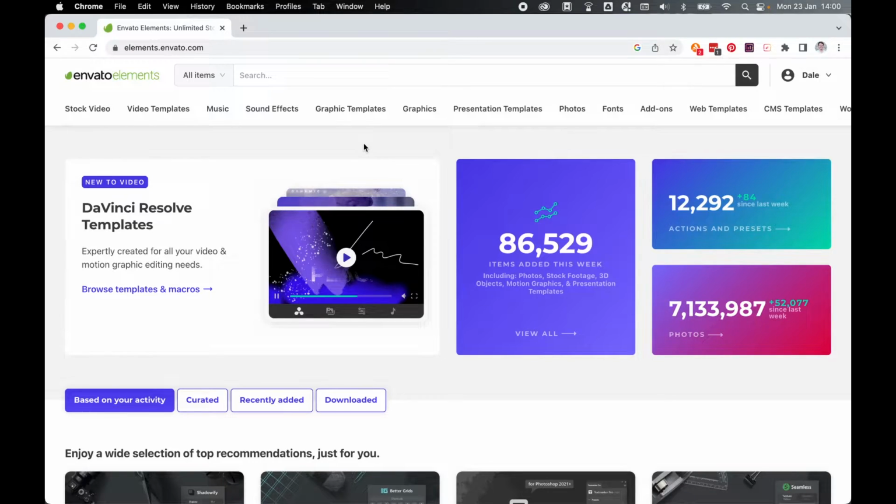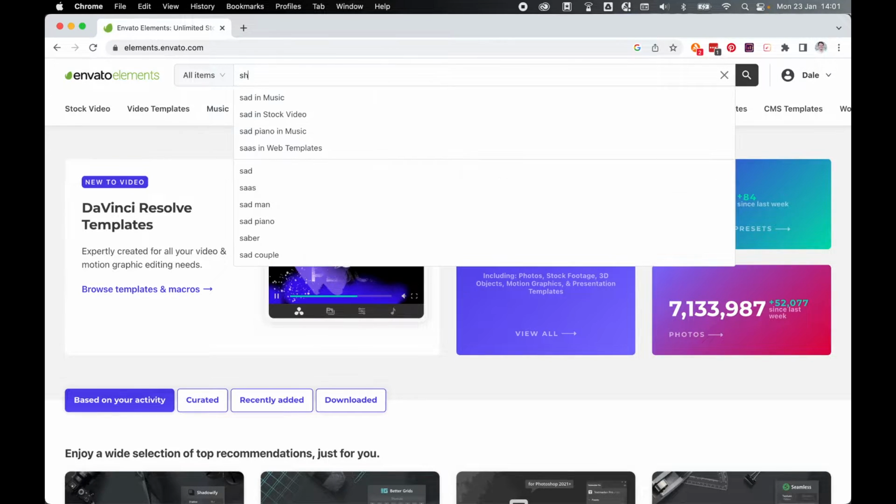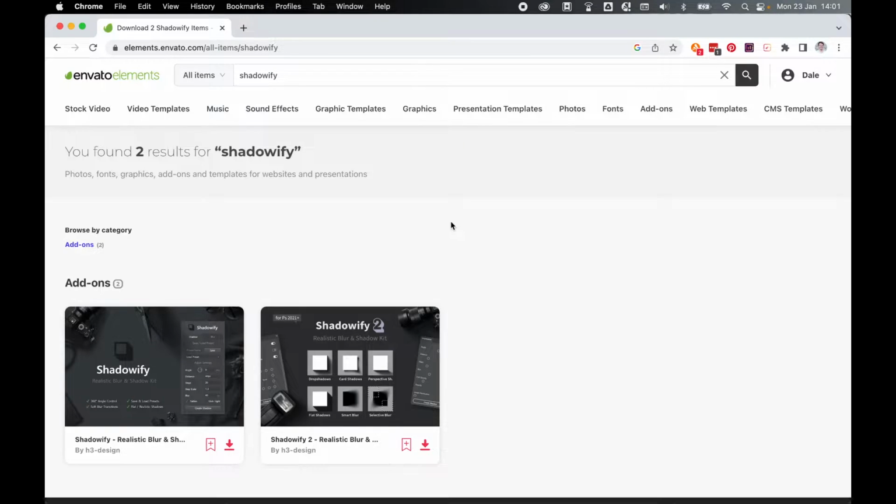So to start, we're going to need to download this plugin. You'll need Photoshop's Creative Cloud, and you'll need to go to elements.envato.com and create an account. If you create a paid account, you get a 7-day free trial. Once you've created your account, you can look for a plugin called Shadowify. Once you've found Shadowify, you can come to the second version of Shadowify and download the plugin.